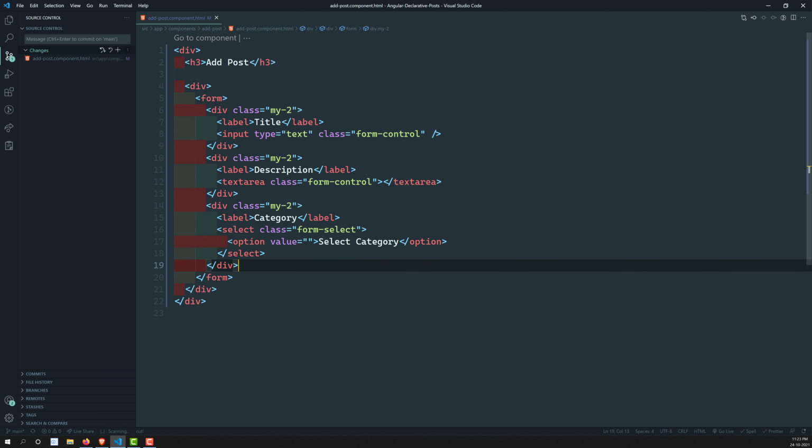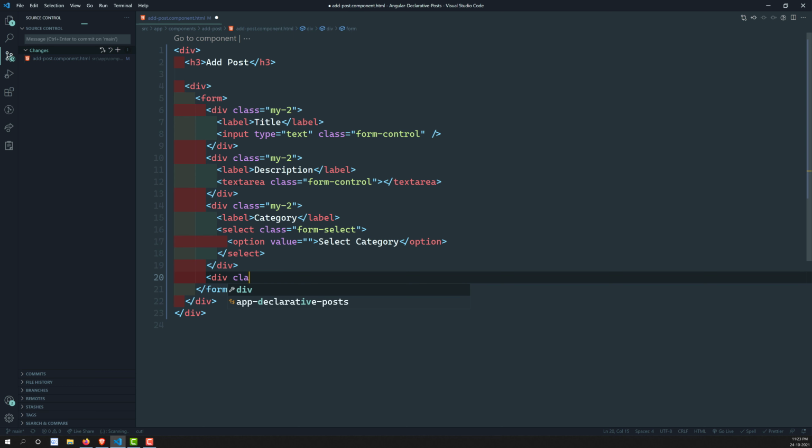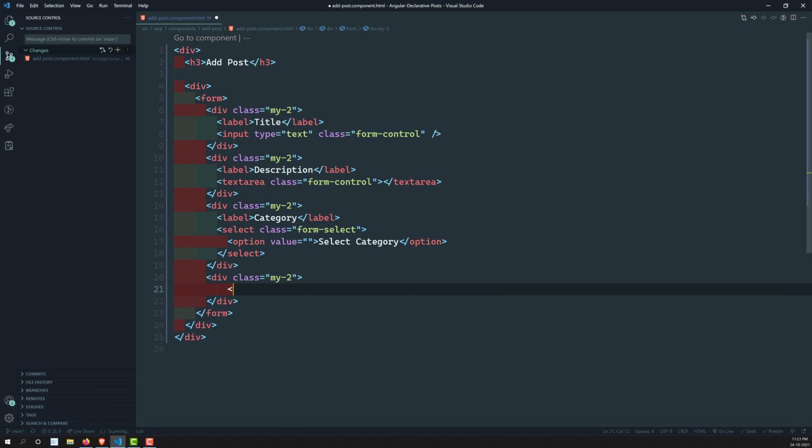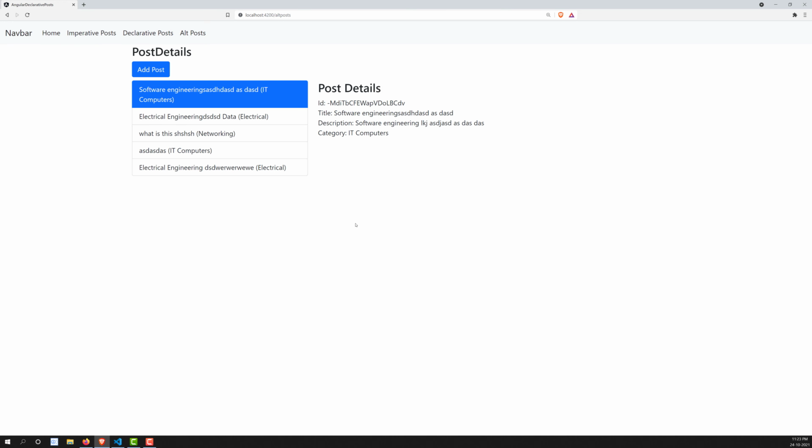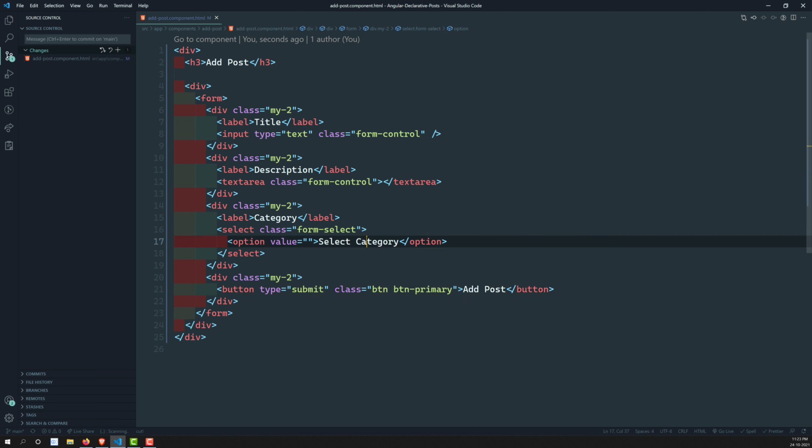And last we will be having a button. So div class is equal to my-2, and in this one I will create a button of type is equal to submit. Let's add post or create post, whatever name you want you can give it, and this is of class is equal to btn-primary. That's it. So up to here it's okay. Let's see the output. Let it refresh. So the page is getting refreshed. If I click on the add post, we are able to see the form. So fine, so clear. Now we will create the reactive form module.